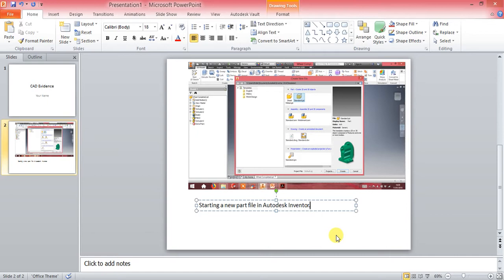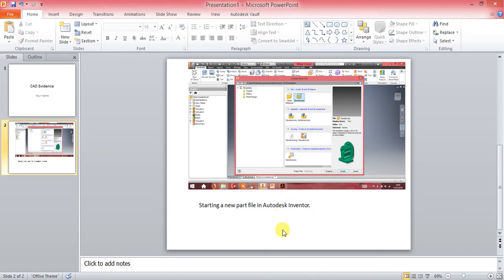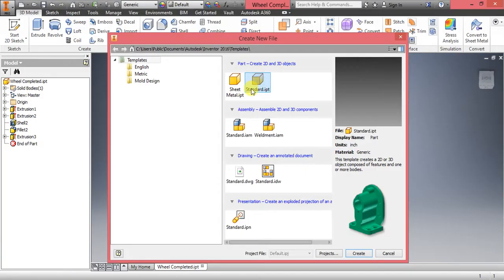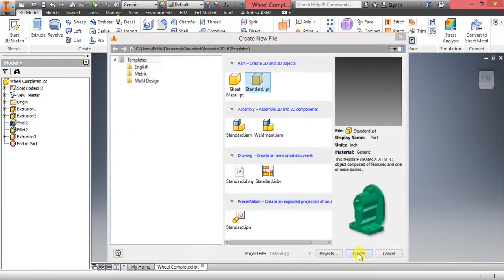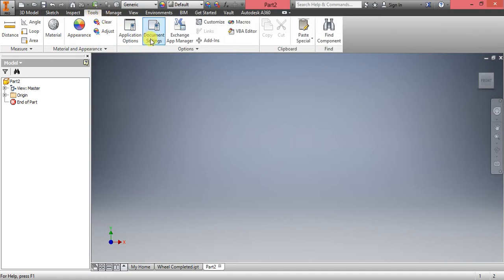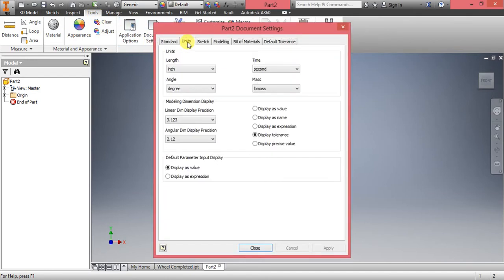Be as descriptive as you can with all of your annotations. It'll help you when we start the next stage. Have a new blank slide ready to go as soon as you've finished your first slide. We'll go back into Inventor, make sure you've got Standard.ipt selected, and then we go down to Create. And it will load up a brand new file ready for us to make our wheel. At this stage, we're just going to make sure that we've got the units correct in our document. We're going to go to Tools and Document Settings, making sure our units are not in inches, but in millimeters.